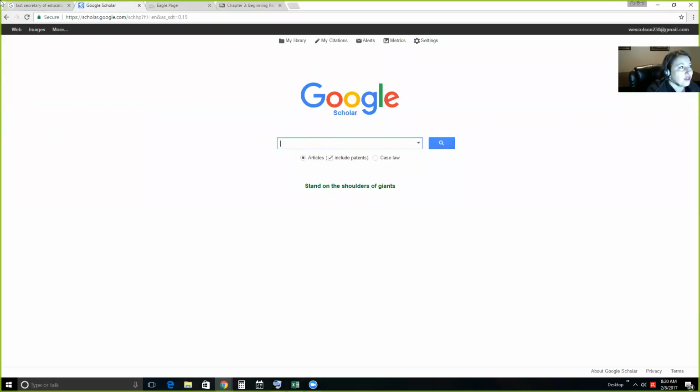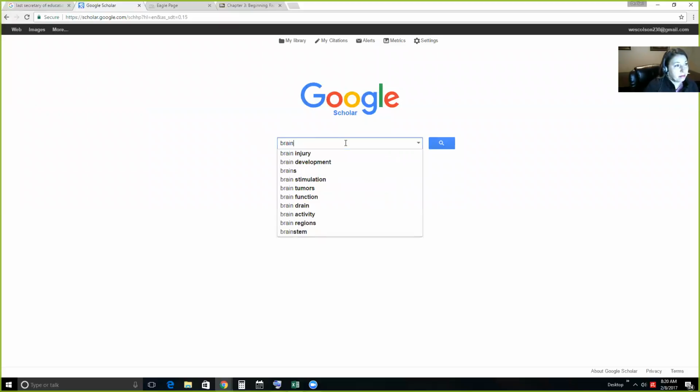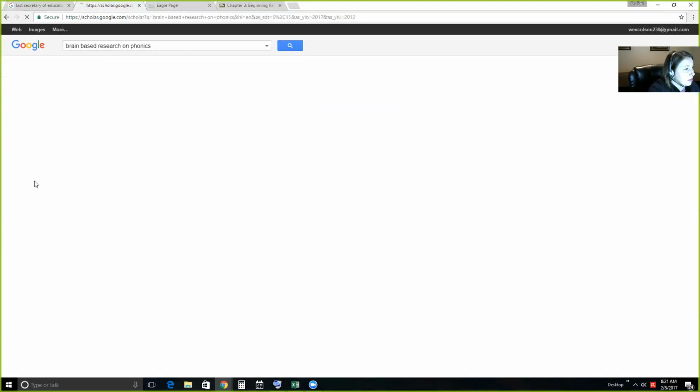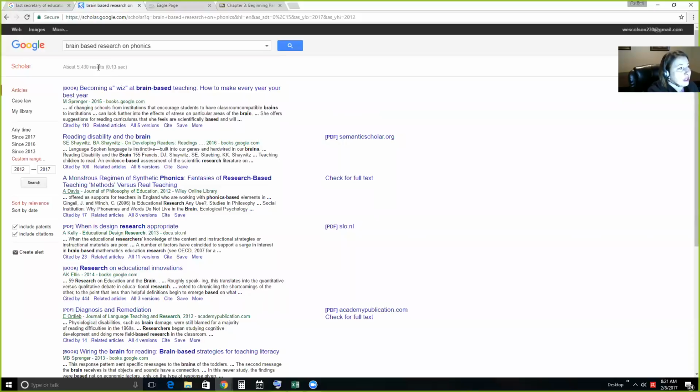So now you can search for whatever you want. So if I'm searching for brain-based research on phonics, now I have a list of all of these different types of articles. I can also search over here for time range. So if I want something within the last 5 years, I can search from 2017 to 2022 and then hit search. So now it narrows my choices down.